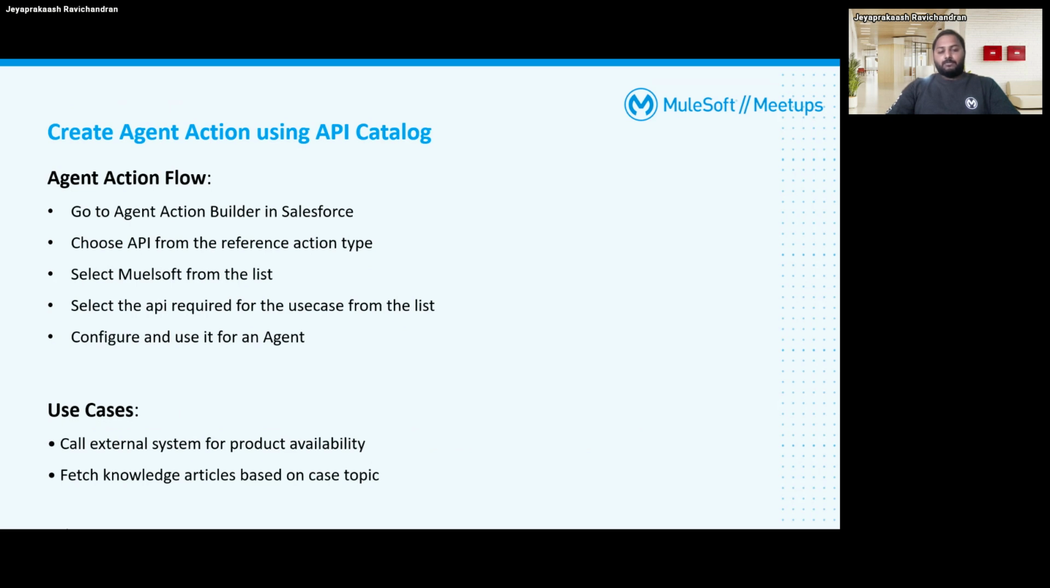You will have 3 to 4 options, out of which it will be an API, and from there you need to select MuleSoft because it is the MuleSoft API. There will be two options basically. One is MuleSoft, another one is external service. So here you are going to select MuleSoft, and it will show the activated APIs from where you can create the actions basically.